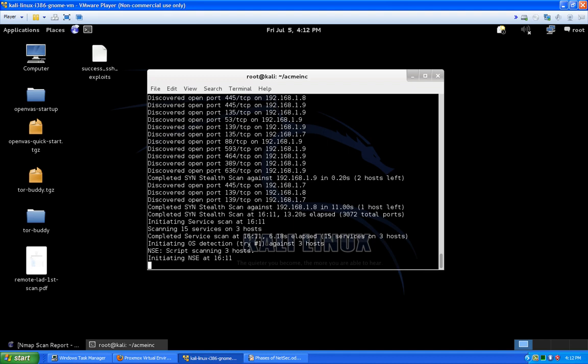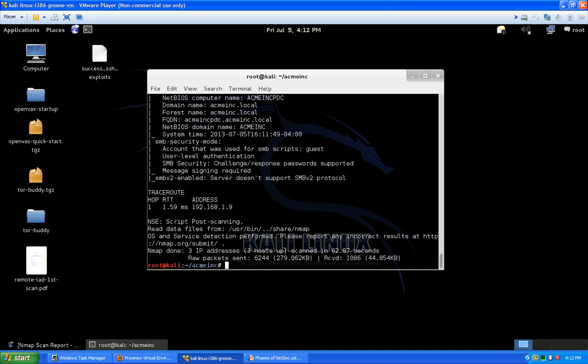So anyway, let's just give it another few minutes for it to complete. And then I'm going to show you how to convert this XML file into the HTML output file, and then use the built-in Apache server to actually view it.